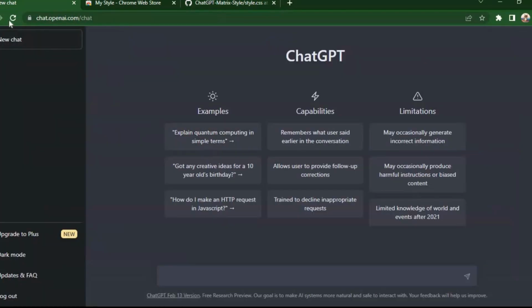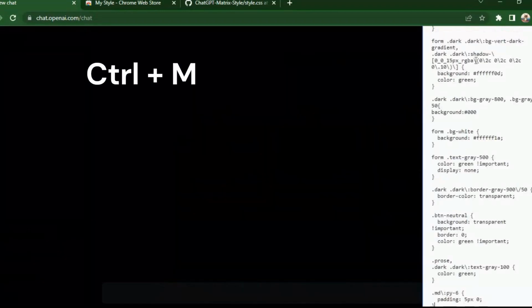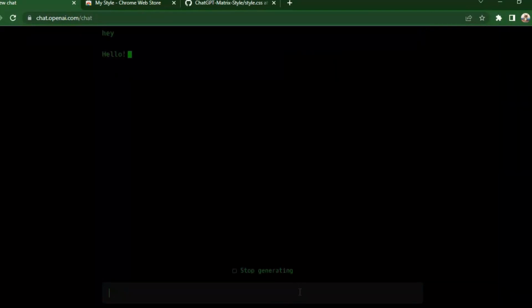Now go to your boring ChatGPT interface and press Ctrl M and a box will pop up. Just paste the CSS you copied. And you are good to go. And that's it. See, it is working perfectly, and also it will persist even if you do refresh or come after 10 days. It will work perfectly.